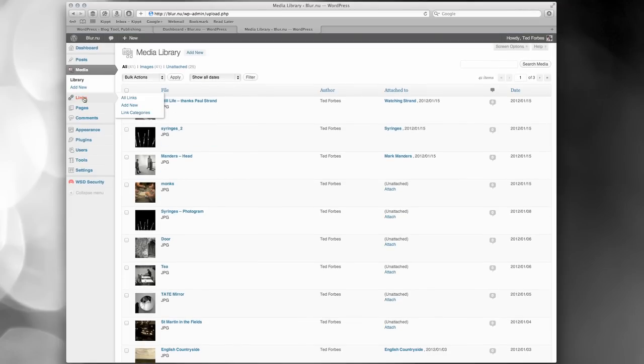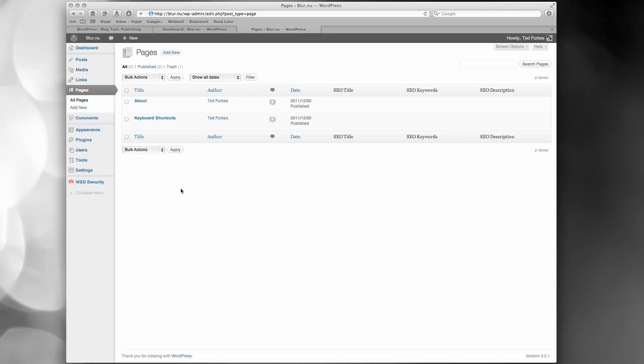Links I'm not using. In a traditional blog, you might want to link to other web pages. Pages I'm using, and they're not very many. I think I have an About page and a keyboard shortcuts page, and that's it. But if I want to continue to create pages, I do it here, and that's reflected in the navigation, and it auto-updates, and it's very nice.